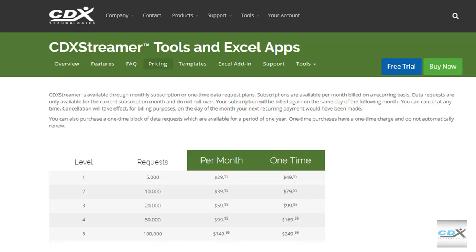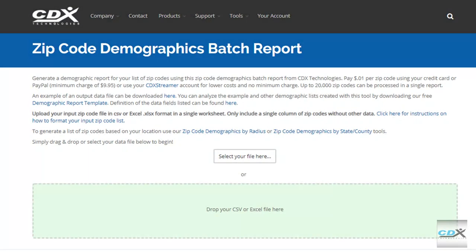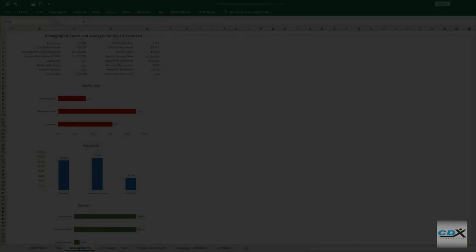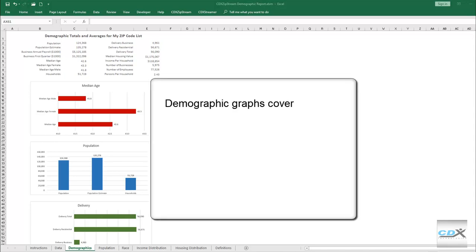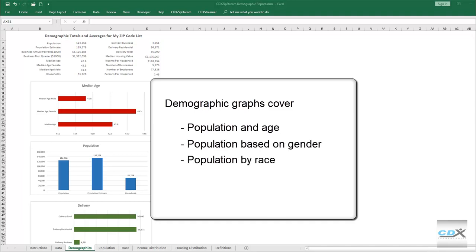If we go back to the online tool, you can download a free Excel template that can also be used for getting demographics for a list of zip codes. It returns the same data as the online tool, and it automatically creates graphs of the return data. Examples here cover general demographics such as population and age, population based on gender, population by race, income, and housing distribution. This is a great way of visualizing the data for all listed zip codes.